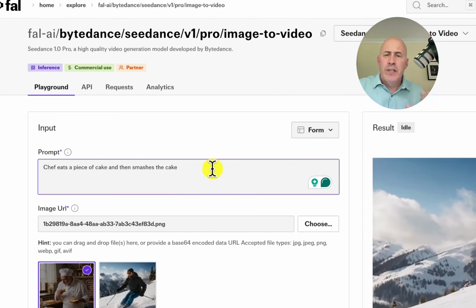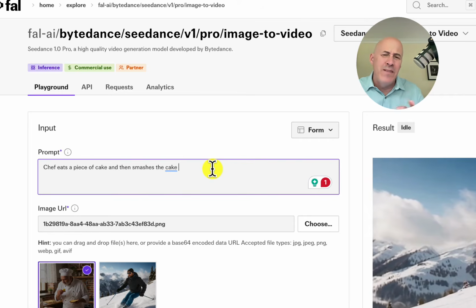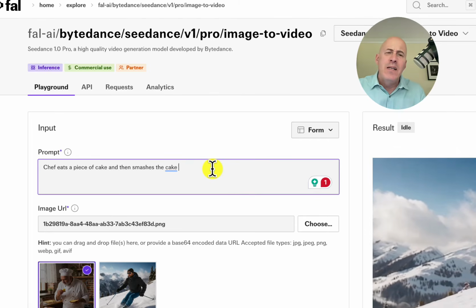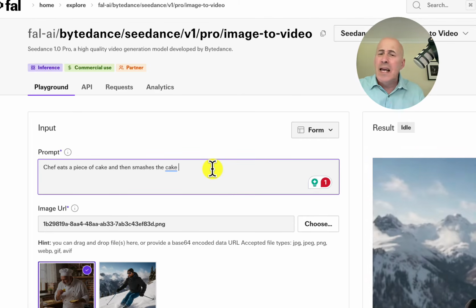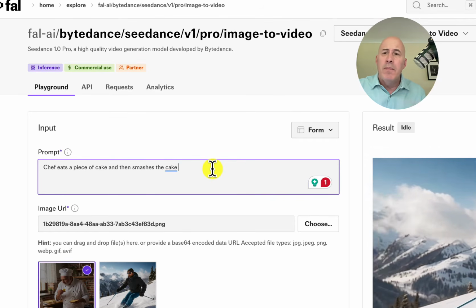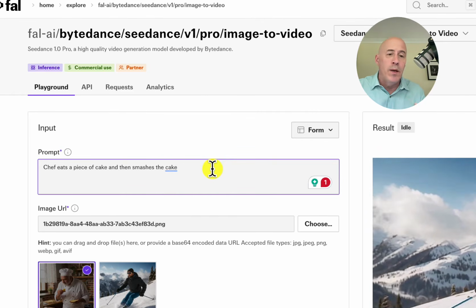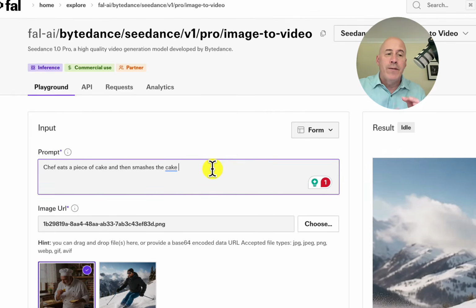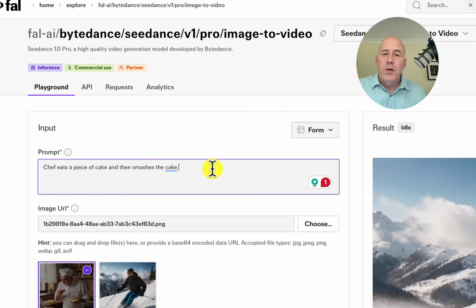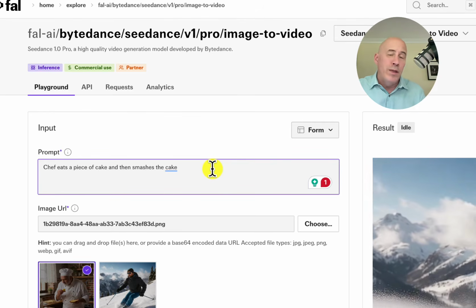So here we are with the chef, and I think the puppy one was kind of even. So this puts Veo 3 a little ahead of Seedance. Seedance is doing a good job. Veo 3 is following through, I think, a little bit better, which is actually in some ways surprising me, just how well Seedance was doing. But now we have the chef eats a piece of cake and then smashes the cake. And I think this will just make it clear which one is doing a better job with image to video.